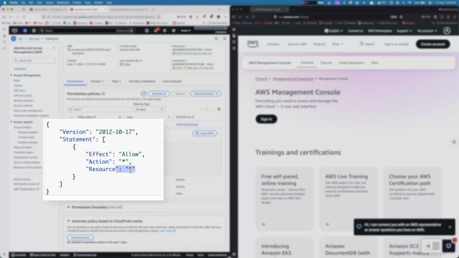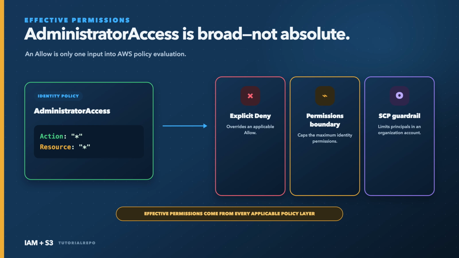Even administrator access has controls, so the root user can restrict me, an explicit disallow can restrict me, and organizational guardrails at the organization level can restrict what administrators can do. So it's not complete full access to everything, but it is still very powerful and you have to be careful with it. Anyways, we're going to create a user.